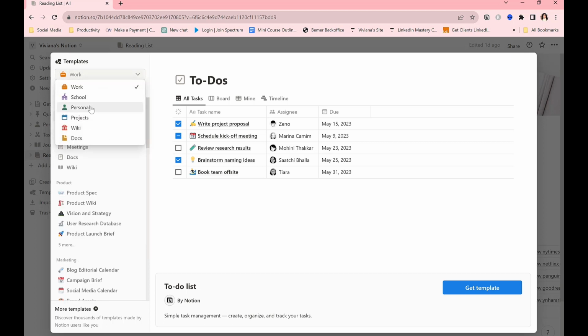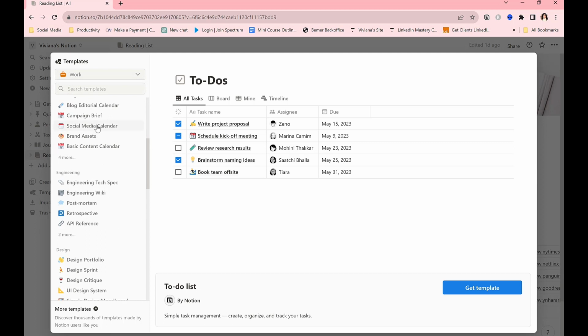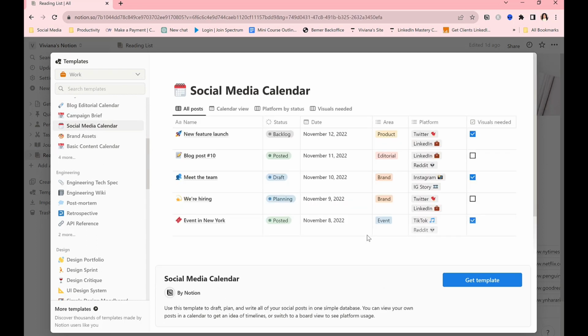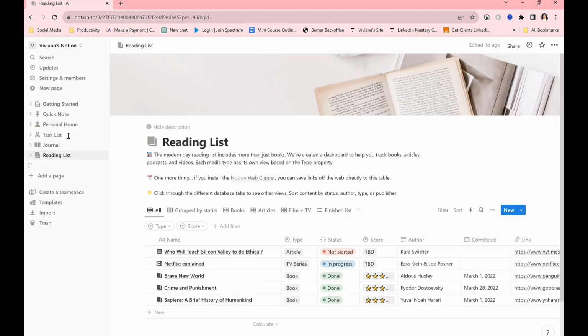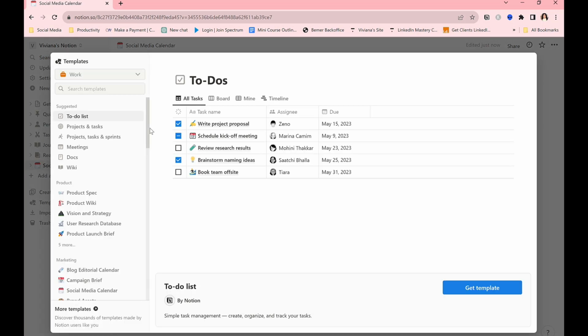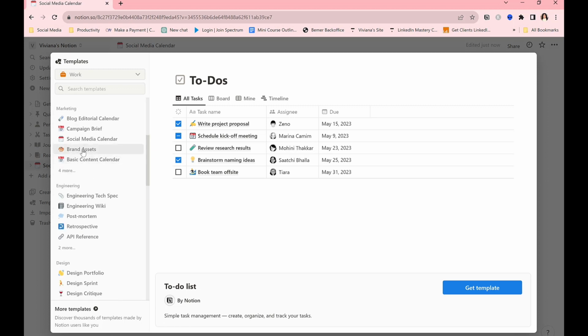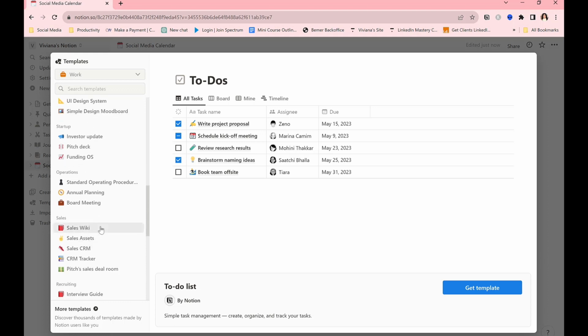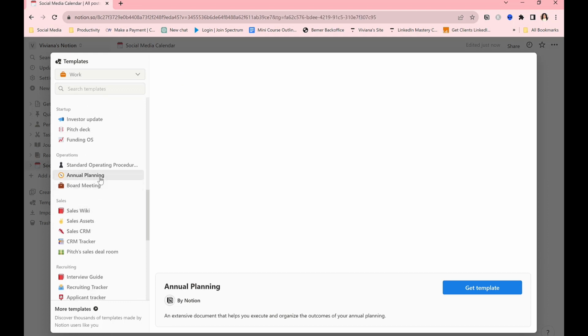So, all right. Let's start with social media content, a social media calendar. I'm going to go ahead and preload that into my Notion. Okay, I'm going to go ahead and add another, let's see, another template. I will add annual planning.